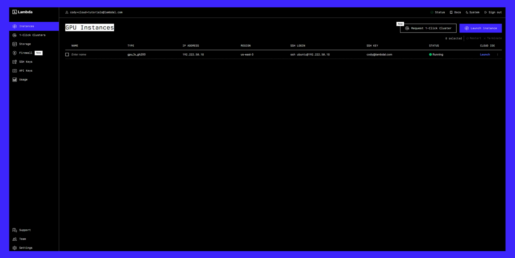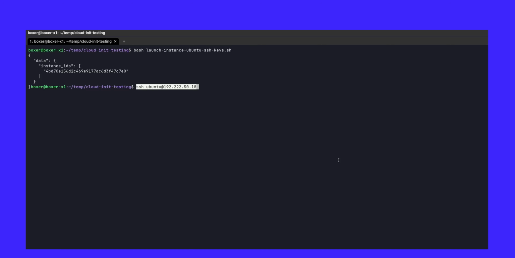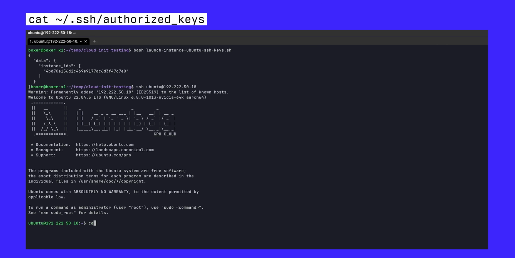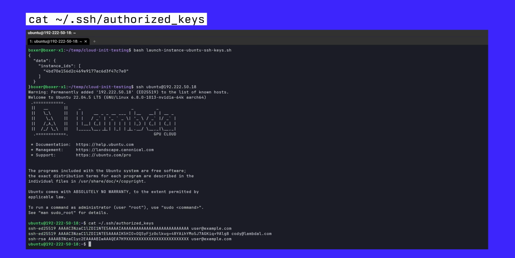And once the instance is finished booting, I'll be able to check that the additional SSH keys were added by checking the authorized keys file in the .ssh directory. So now I see in the cloud dashboard that my instance has launched. So I'll SSH into my instance, and like I mentioned a moment ago, I'll be able to check that the additional SSH keys were added by checking the authorized keys file. And what I see is I have 3 keys.